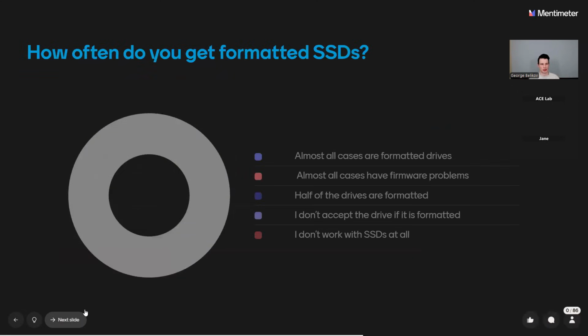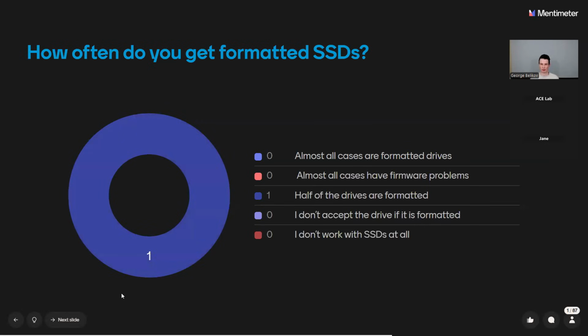So the next question that I would like to ask you: I see that formatted cases are taking a big part of the cases that you receive. But the question now is, how often do you get formatted SSDs? Option number one, almost all cases are formatted drives. Almost all cases have firmware problems. Half of the drives are formatted. You do not accept the drive if it is formatted. With each wrong approach, especially you will notice it after we finish talking today, after I show you how to work with such cases. And the last option is I don't work with SSDs at all, which is again not a very good approach because it's not that hard as you could have thought.